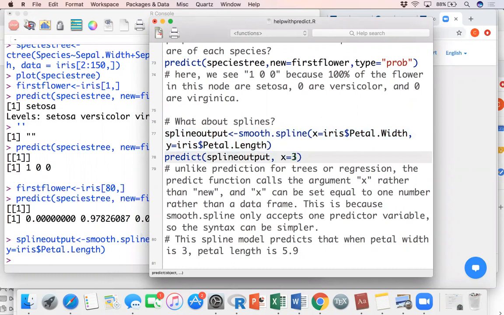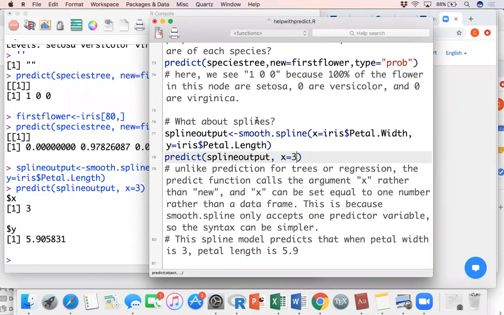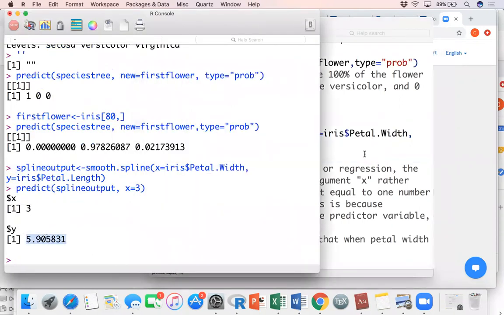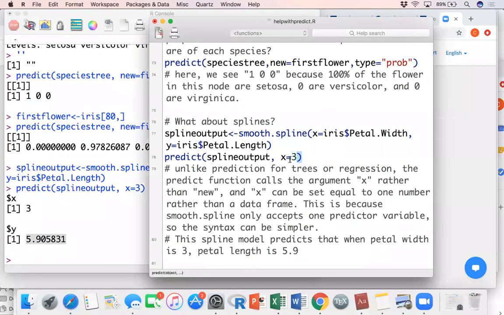And here, because we're only using the spline where there's only one predictor variable, you can just put in a number like 3. Okay, so the second argument of the predict function for a spline is called X instead of new, and it doesn't have to be an entire row from a data set. It could just be a number or a vector of numbers if you want multiple predictions. Okay, so this is telling me that if I draw a spline to predict petal length using petal width, well, that spline says that when petal width is equal to 3, petal length is predicted to be 5.9. That's what this says.